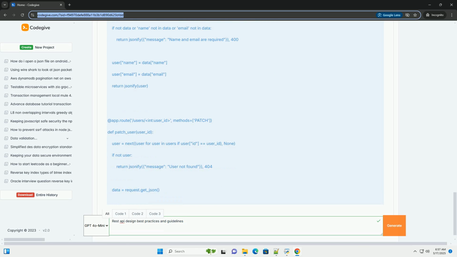Authorization: determining what resources and actions a client is allowed to access. Role-based access control, RBAC: assigning roles to users and granting permissions based on those roles. Attribute-based access control, ABAC: using attributes of the user, resource, and environment to make authorization decisions. Code example, Flask, basic authentication.